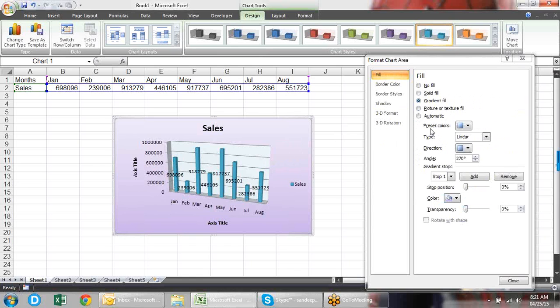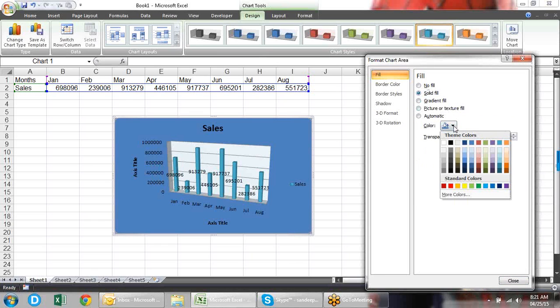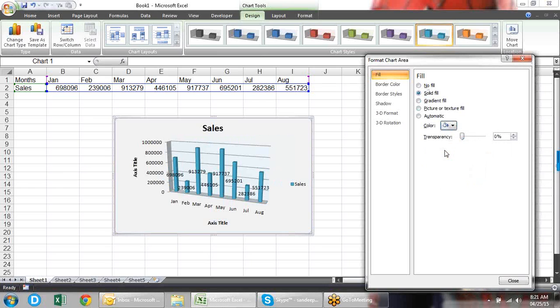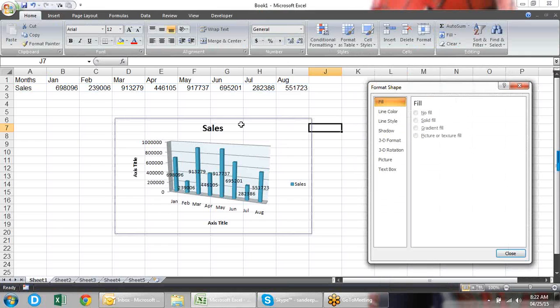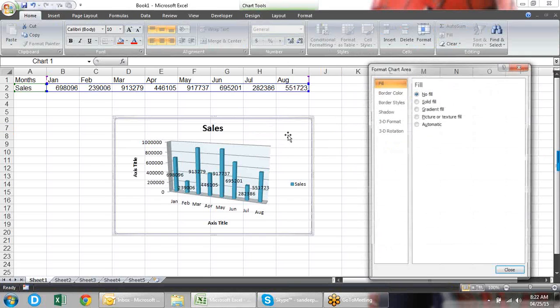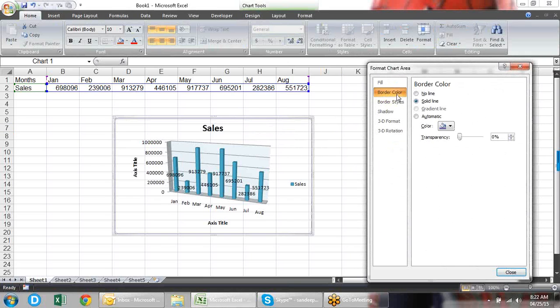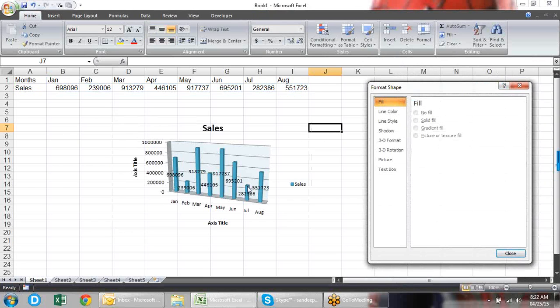In chart area, you can choose the color from fill. You can choose the color from here also. If you want no color, you can set it to no fill, so it will be transparent. If you click outside, you can see there is a border. In border, if you deselect the border, it will be transparent like this.